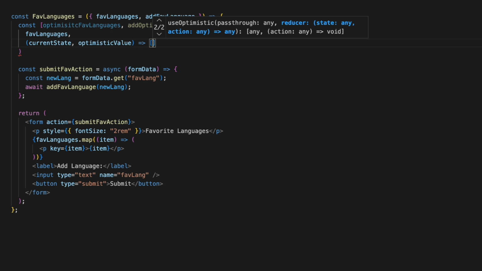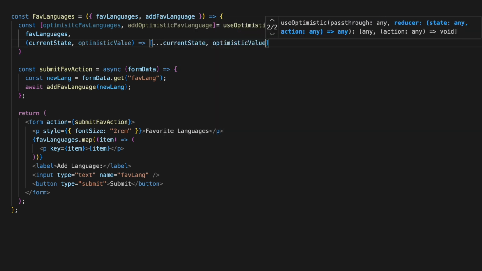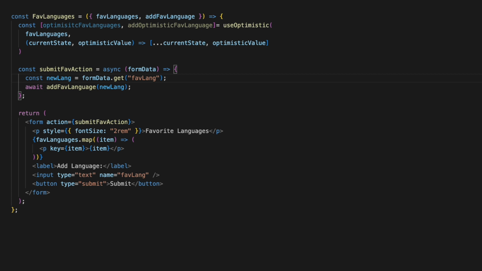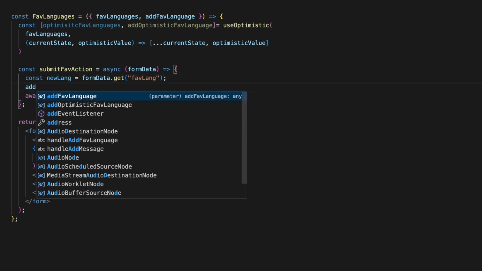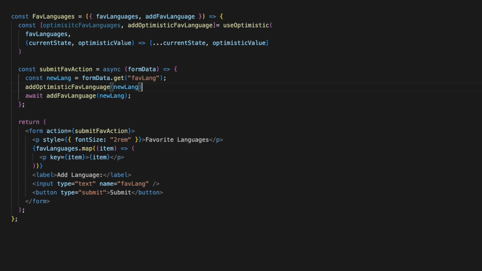For our languages list, we want to add new languages to the end of our list. So in our function, we will return a new array with all the existing languages first, and then a new optimistic value at the end. Okay, next, in the submit favorite action, before we call our async function, we will call the add optimistic favorite language function with the new value. This uses the logic we just set up to add the new value at the end of our optimistic list.